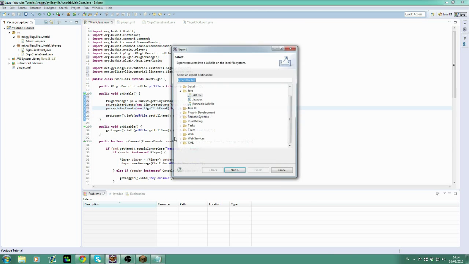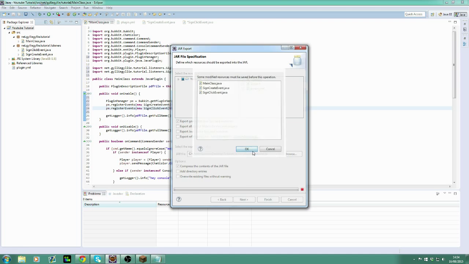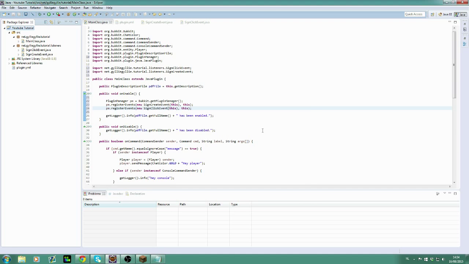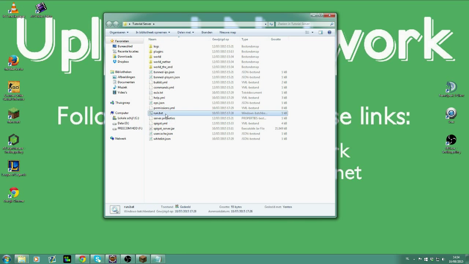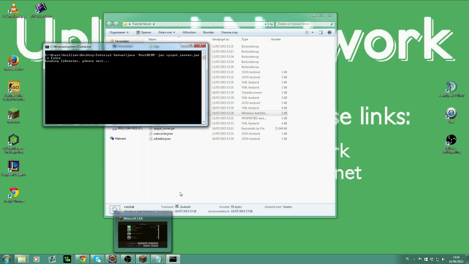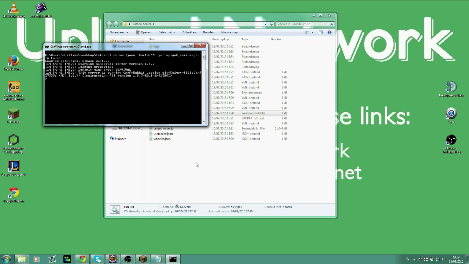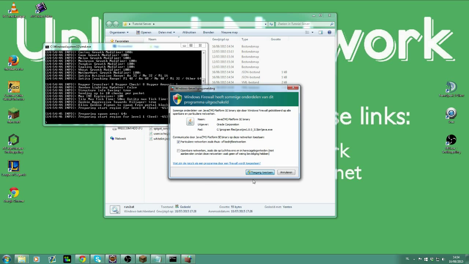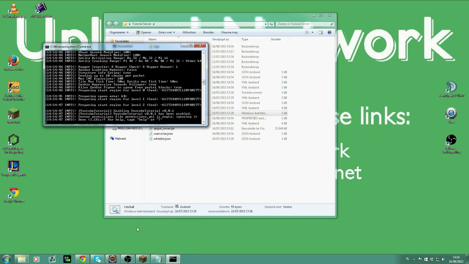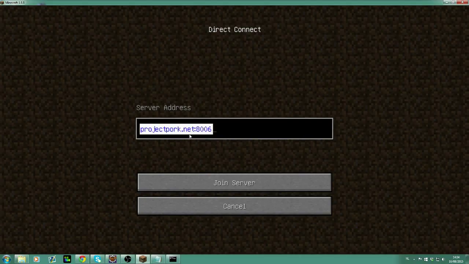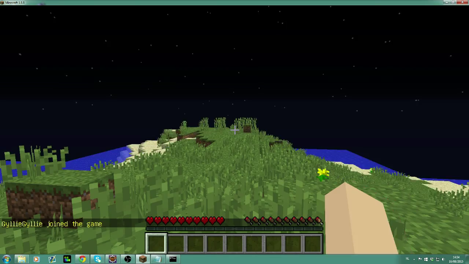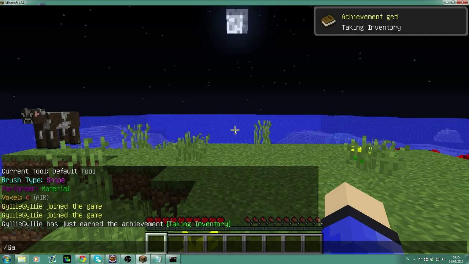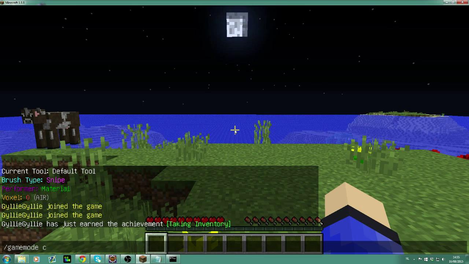Let's export again and let's test it out if it's working. There we go. Yes, it already exists. Just go over it. Get our tutorial server running again. And then quickly wait till it started. And then we'll see if it is working. Yes, allow. Okay, server started. Direct connect. We'll just do localhost. There we go. So let's just quickly go to creative so we can get some signs.